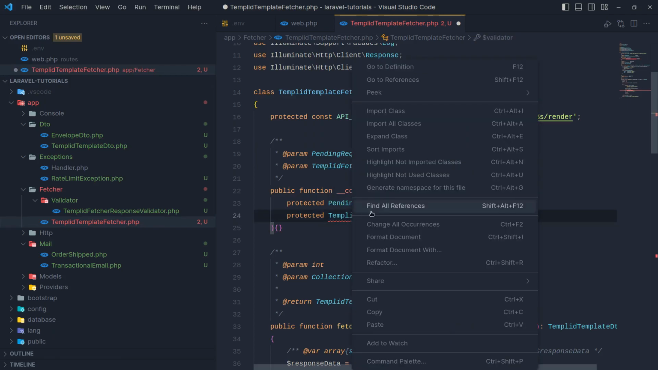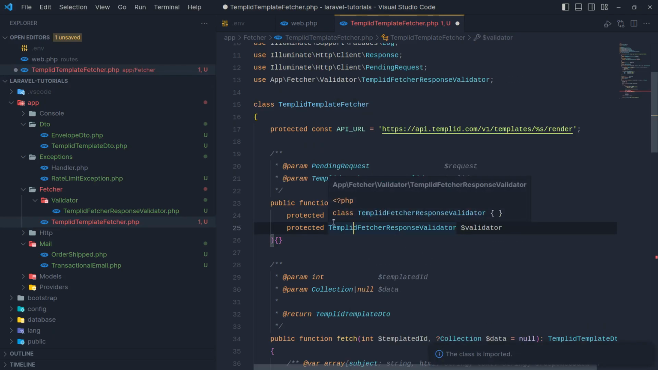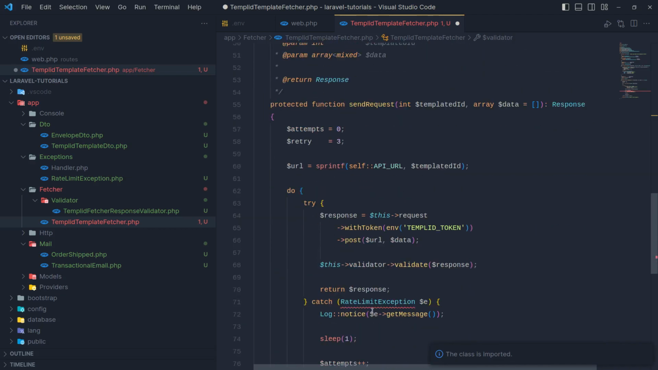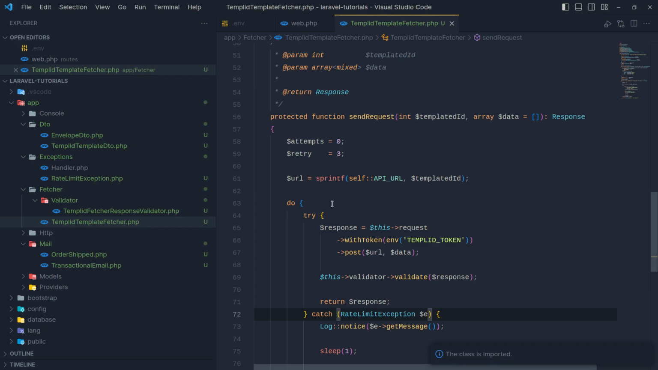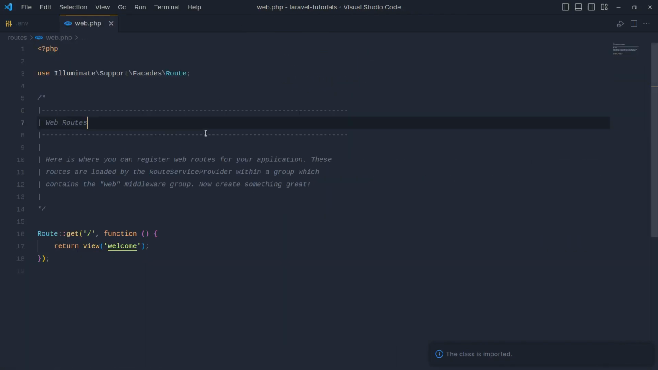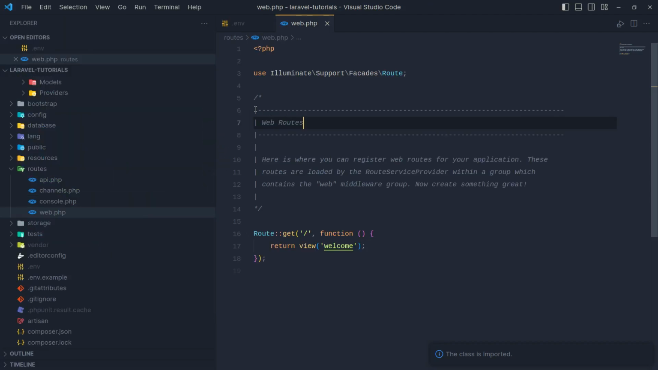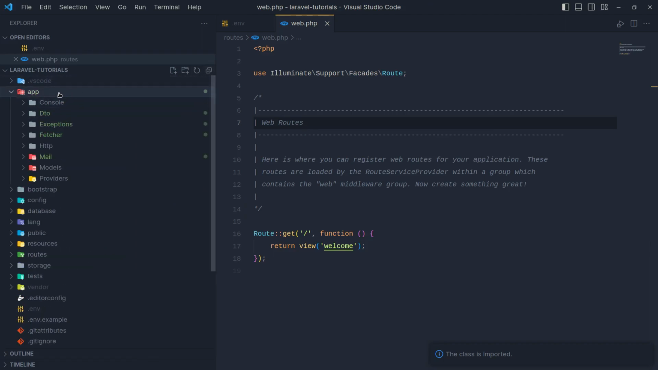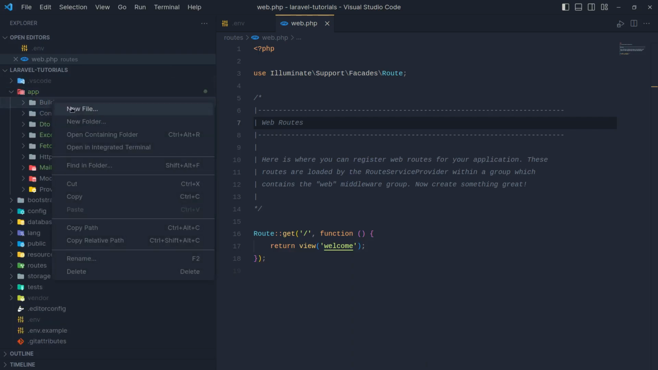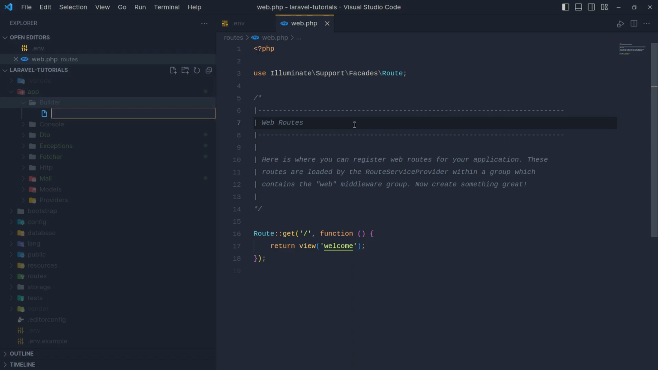Okay, now let's import those classes, and here, so our fetcher is ready to go. Good. So next let's create a builder that will build our Mailable. So in our app, let's create a folder called builder and add new file inside this folder and call it TransactionalMailableBuilder.